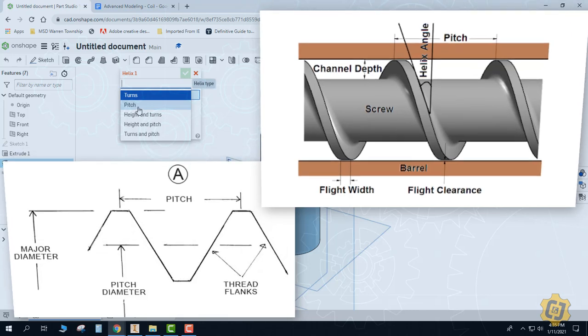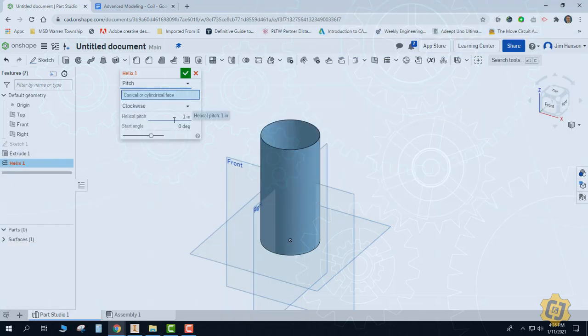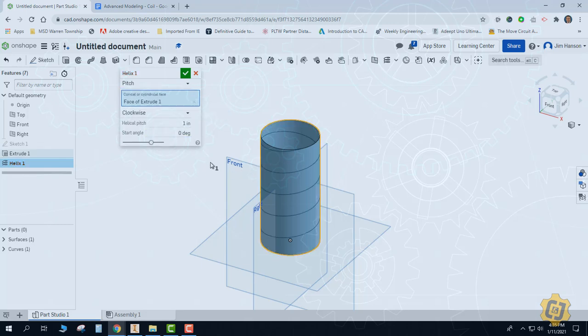So this time if I say pitch, the number that I'm putting in here is actually the distance from one to the next. So if I go ahead and select my cylinder, the number of revolutions or turns that go around it is decided by the spacing that I've got. If I decrease the pitch, then it'll increase the number of turns.